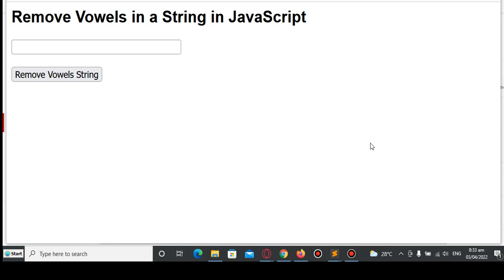Okay, so let's begin. So we have here a program. So the title is remove vowels in a string in JavaScript. Basically guys, I'm using Mozilla Firefox as my browser. You can use other browser like Google Chrome, Opera, in running this program.